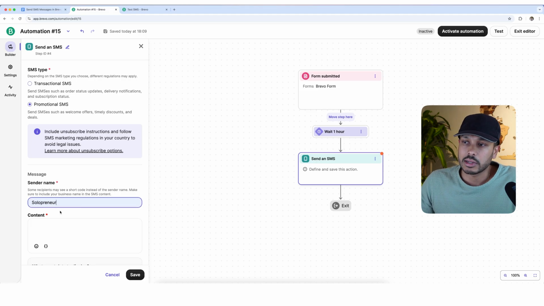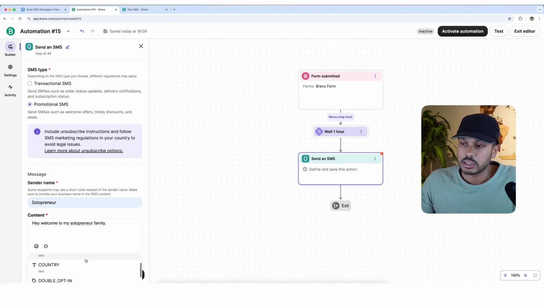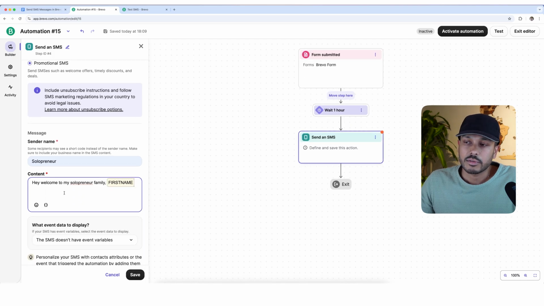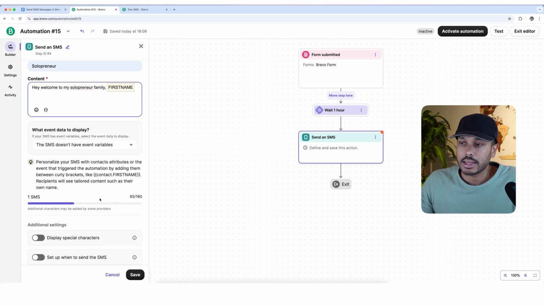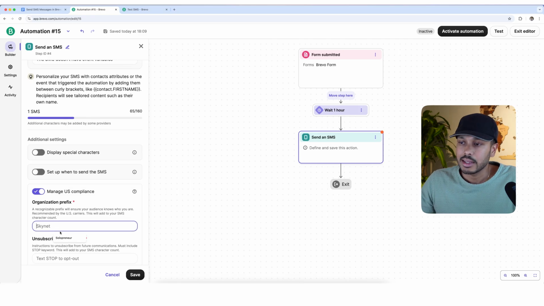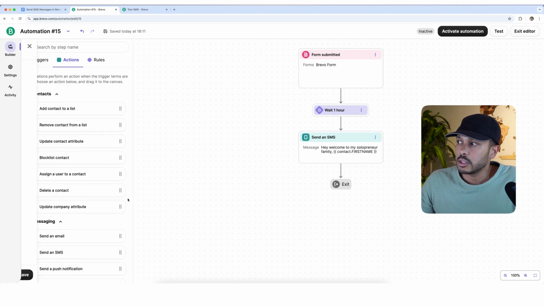And so my sender name is Solopreneur. We could say something like, hey, welcome to the Solopreneur family, comma. And let's add in a personalization variable here. And we're going to go first name. And of course you can add anything else you like here. And then you definitely do want to click manage US compliance again, if that's relevant to you. And you can say text stop to opt out. And then you save it.